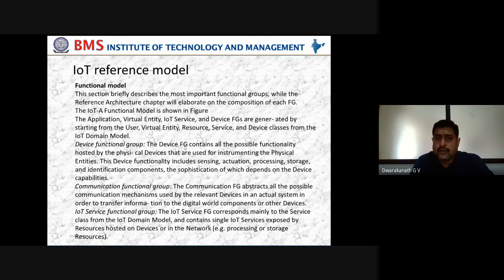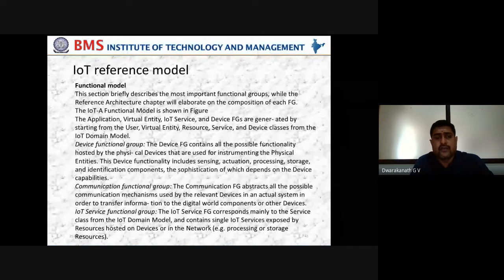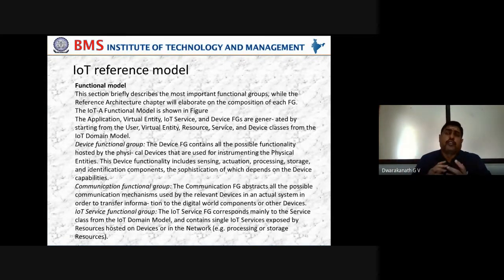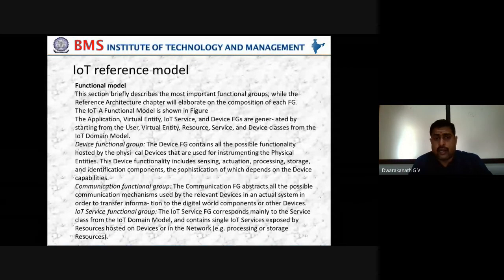The device functional group contains all the possible functionality hosted by the physical devices that are used for instrumenting the physical entities. What actually should my device do? This is the one thing. So where to place the sensors? From the sensor, what data do I want? After getting the sensor data, what should I do? What function should I evaluate there? What process should I do there?